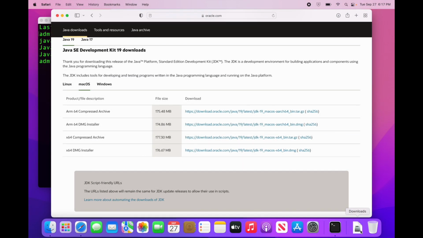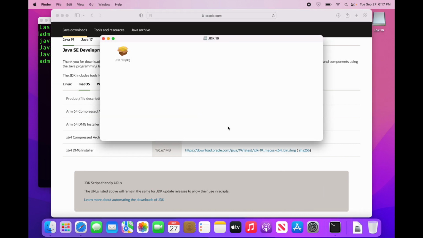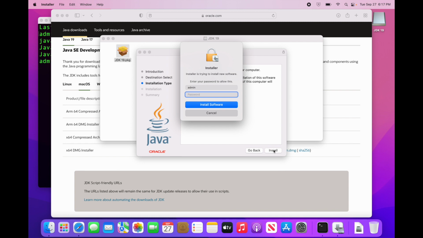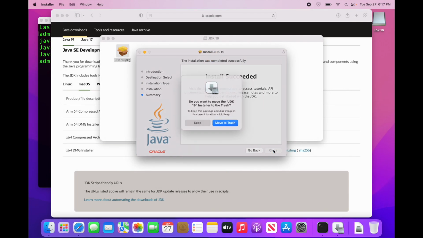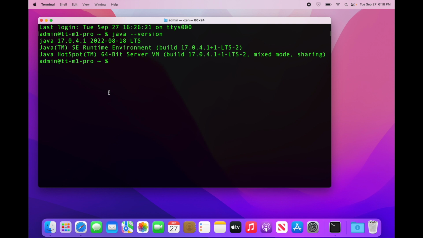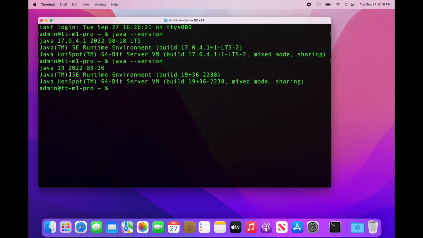Once I have the package downloaded, I'm going to start the installer. And here we're going to say continue and install. It's going to ask you for an admin password, so go ahead and enter it. Once the installation is successful, you can move the installer to the trash, close your browser, and we're going to run that java -version command again. And as you can see, we're now up to Java 19. So we have the latest version running on our system.